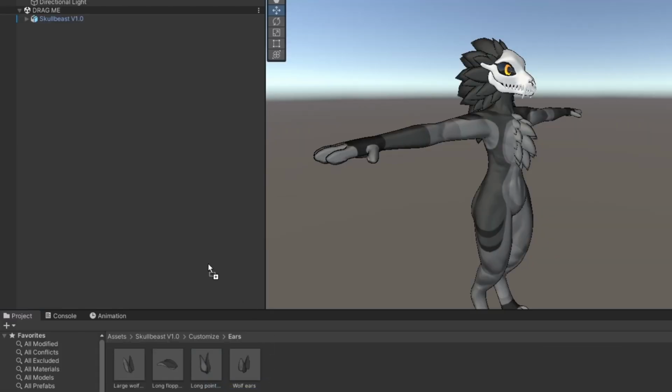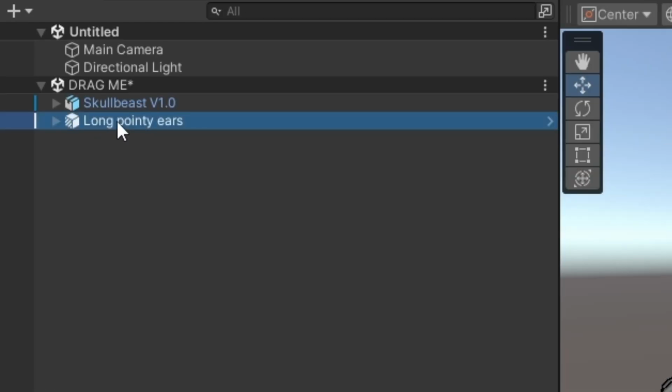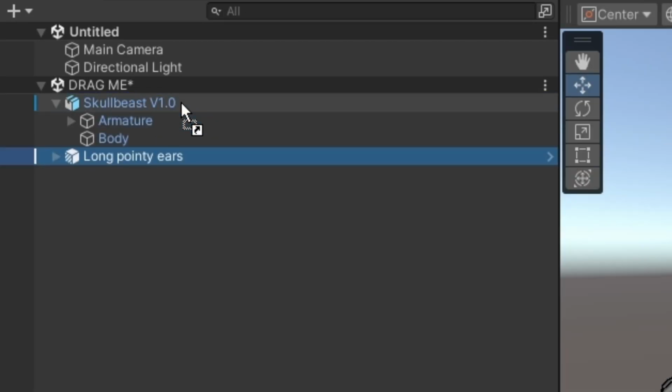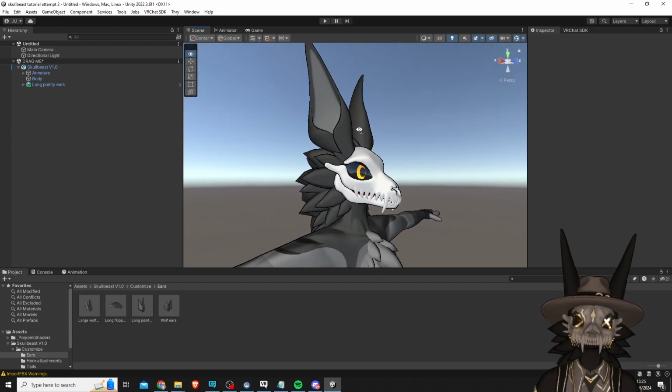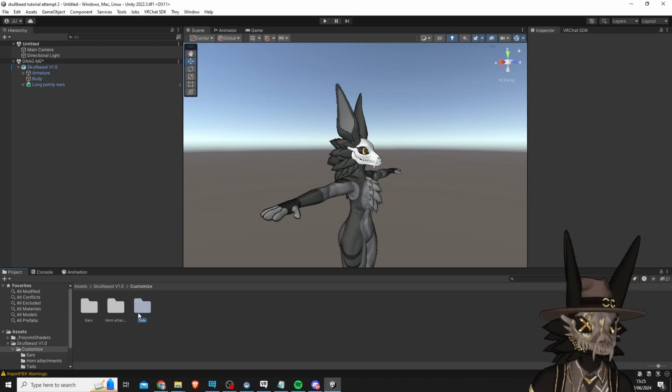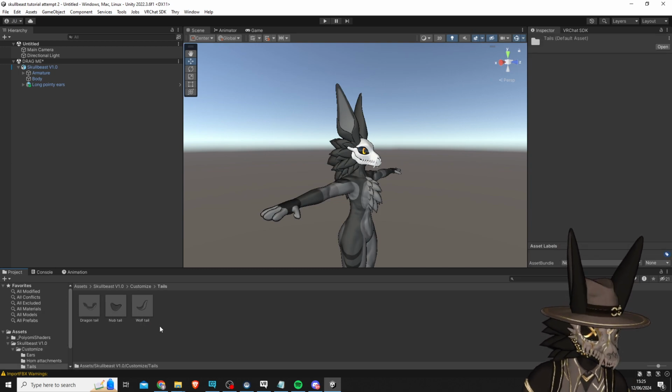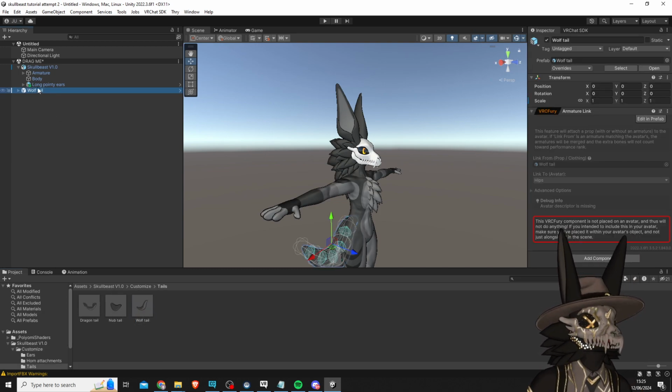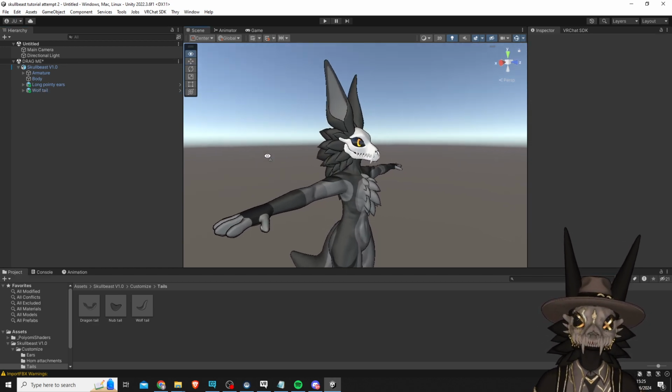So you're going to want to drag and drop into the hierarchy, and then drag and drop that onto skullbeast version 1.0, and you'll see it gets a little plus icon. That means it's properly attached and parented. Next thing you want to do is do your tail, obviously, if you want one.